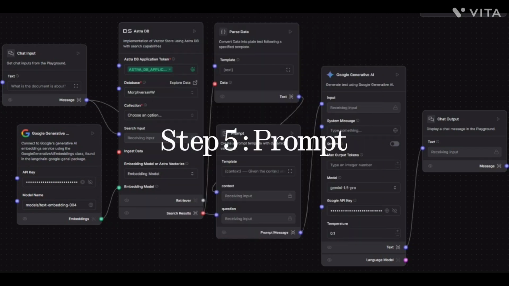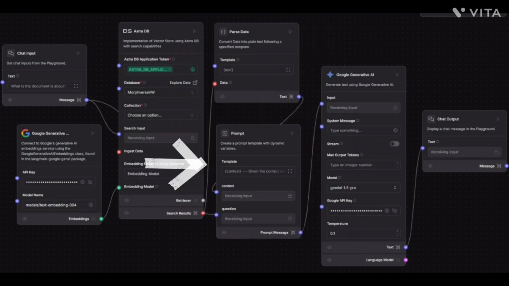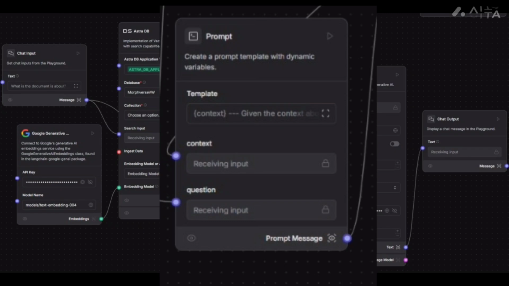Step 5, Prompt. We use the prompt module to create a structured query for the AI. Template. For instance, given the context about retrieved data, answer the following question: user's query. This dynamic prompt is then passed to Google Generative AI.